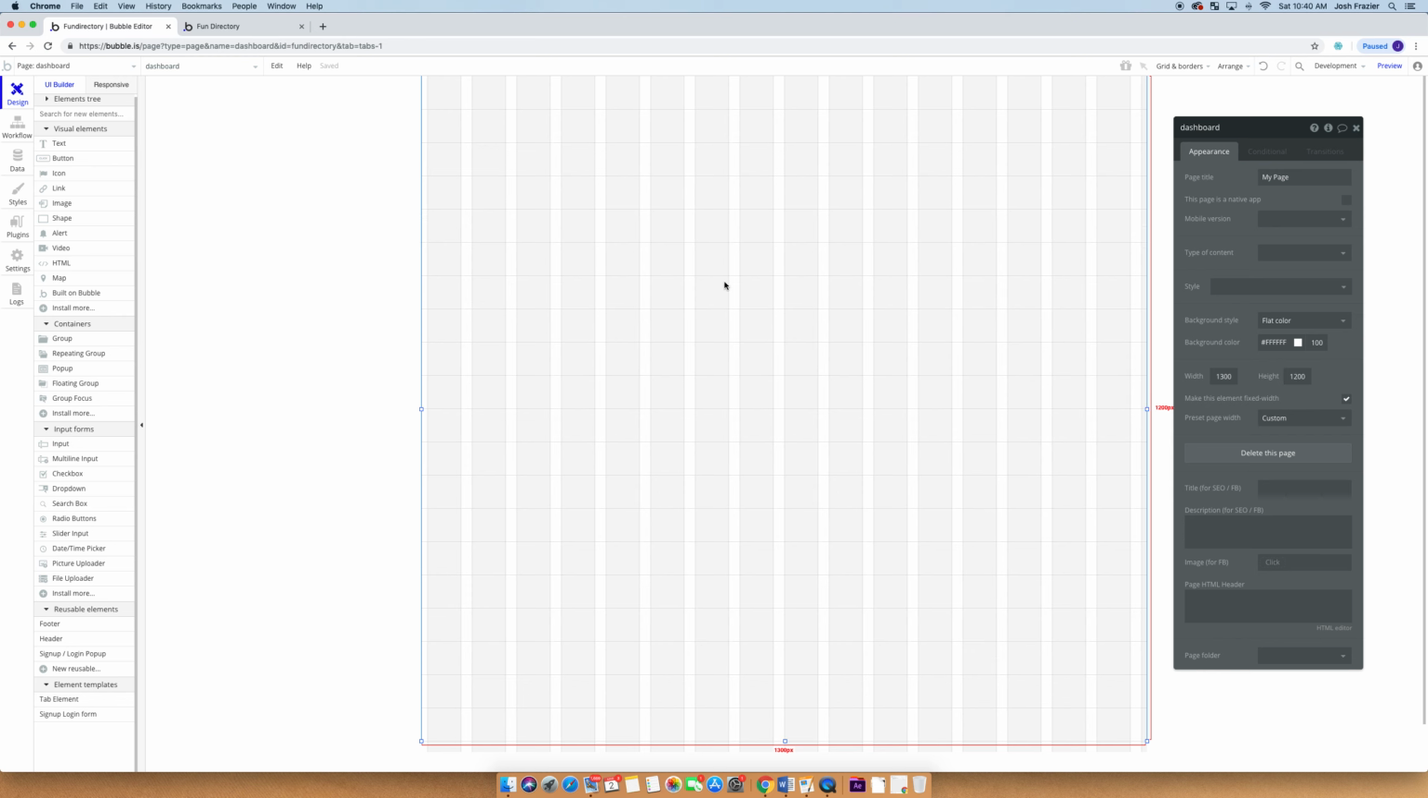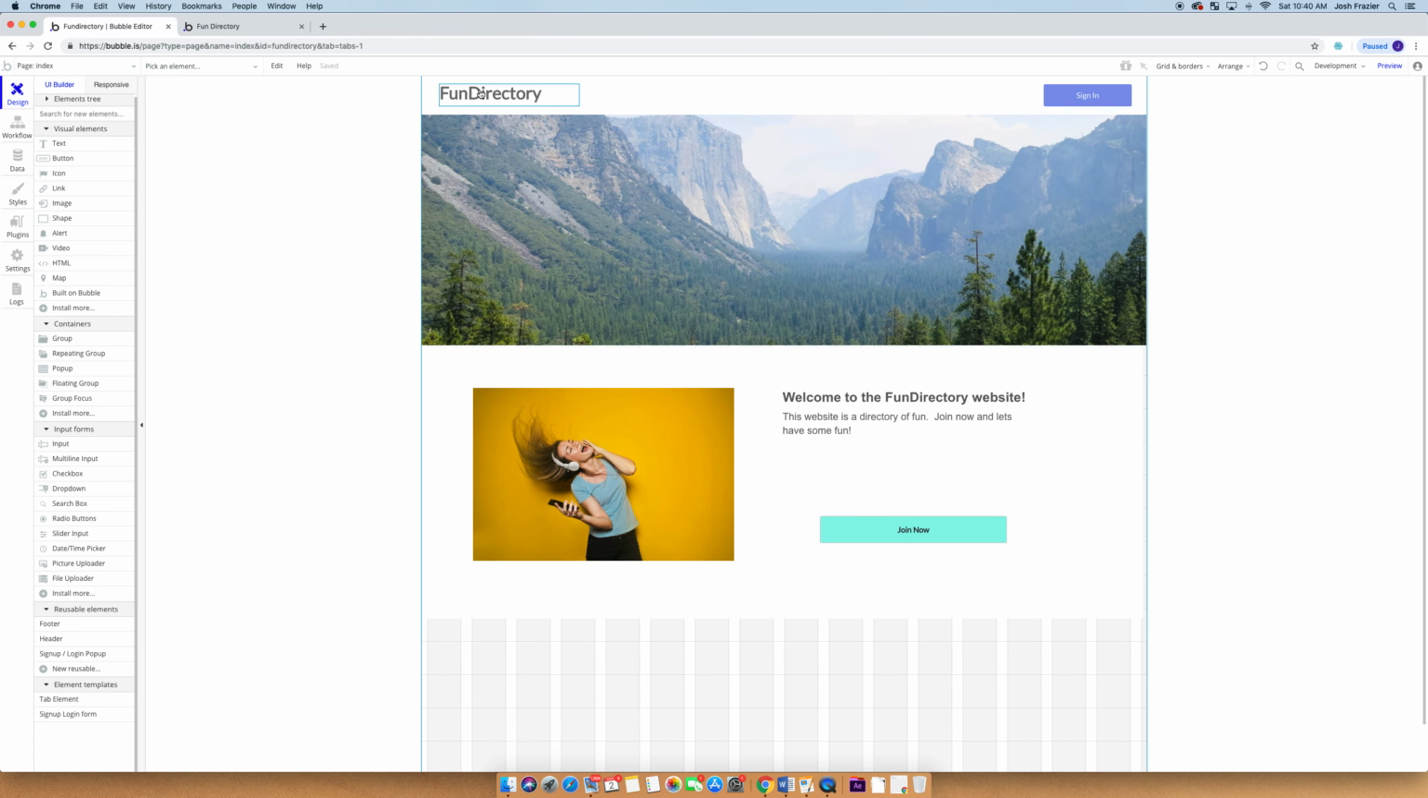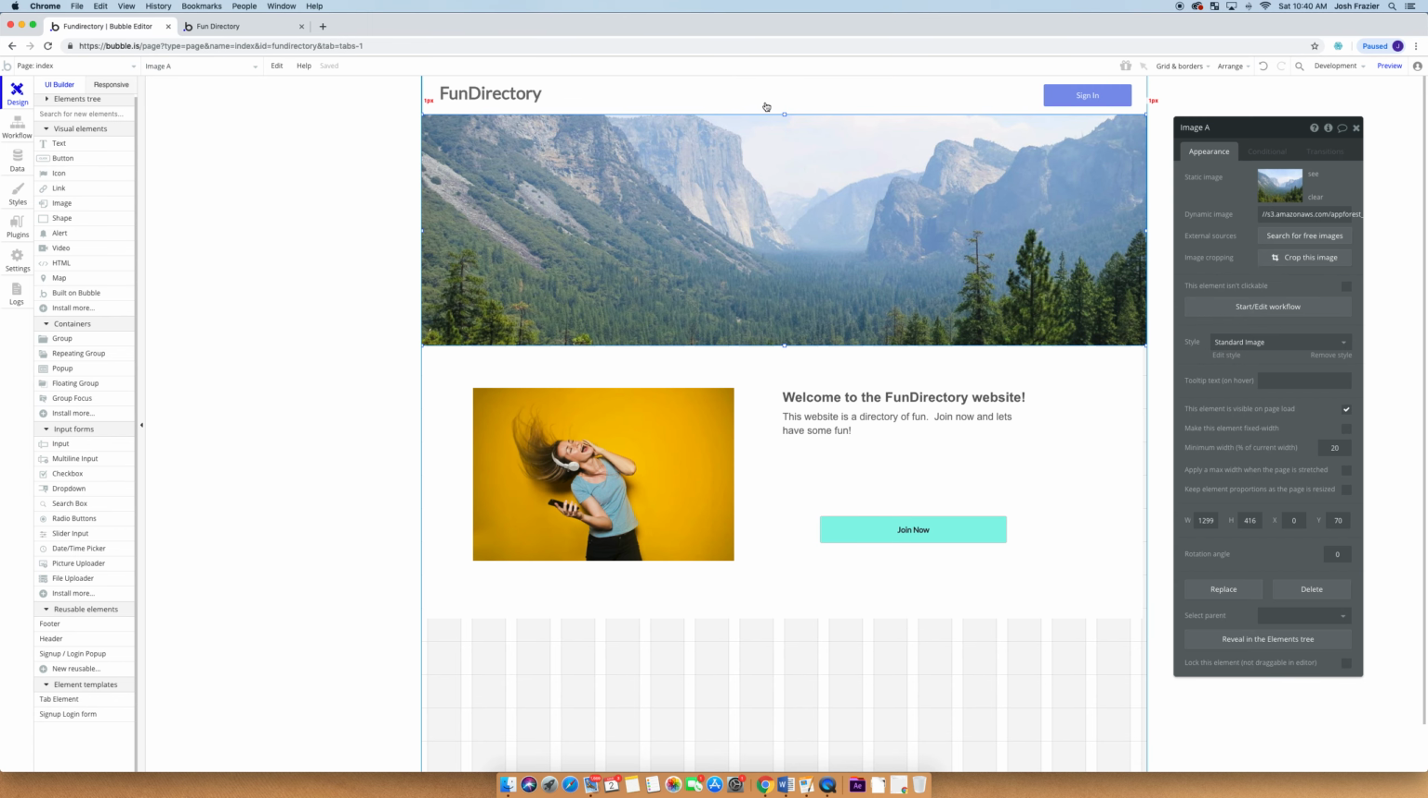So we've got this here. This is a blank page, and this is my dashboard. So one thing I showed you in the previous video, we're going to go back to index for a second. Click it again. We've got this little title bar here. And that was my little sign-in area. And it's not reusable. It's just kind of a random thing I came up with.